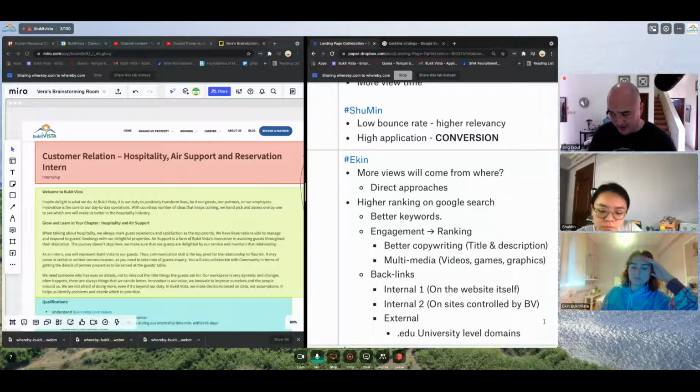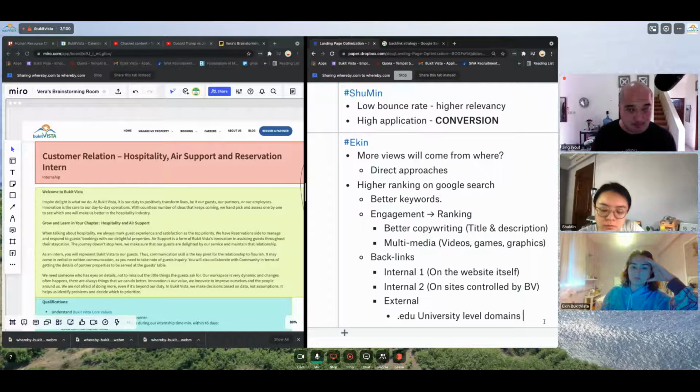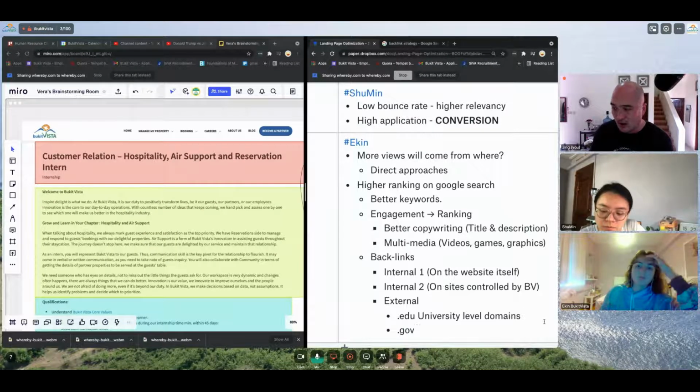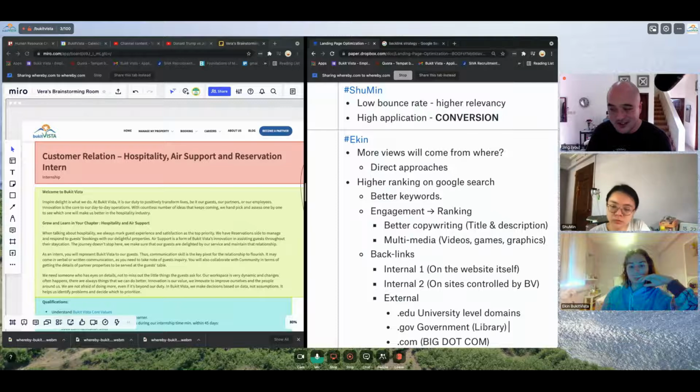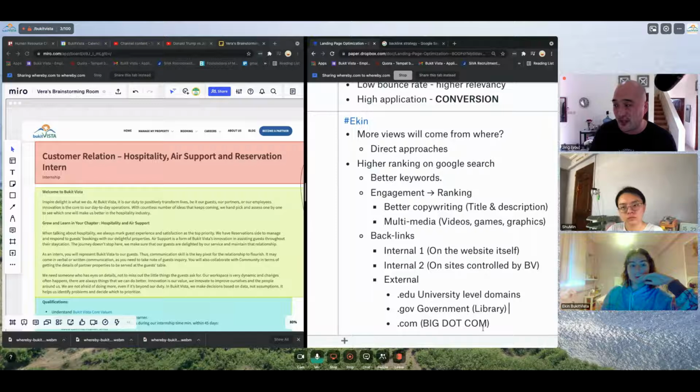University level domains are very powerful because they are legitimate. You can probably think that universities don't typically publish spam or garbage on their website, so these are seen as very legitimate. So are government websites, and so are .big.com websites, or any big websites that have a lot of authority. Major newspapers, the Straits Times, major publications, libraries. If a library gives you a backlink, that's pretty good. That'll be seen as very authoritative.